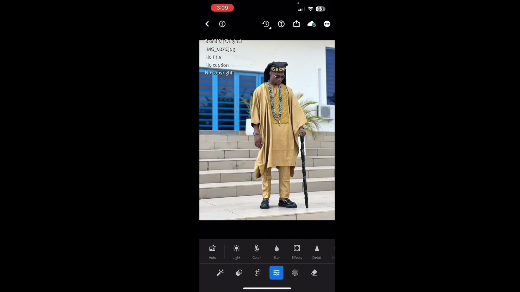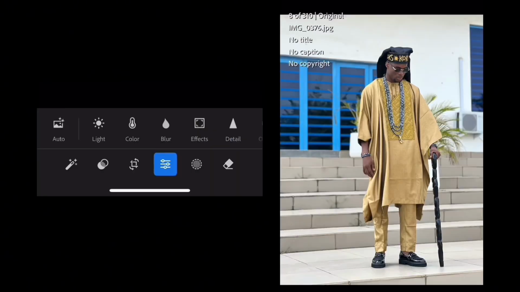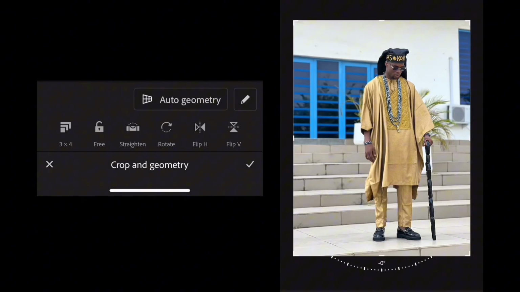Basic editing tools, that is the crop, the brightness, and the contrast. So let's start with the basics. First, open up the crop, tap on the crop tool. This is the crop tool.